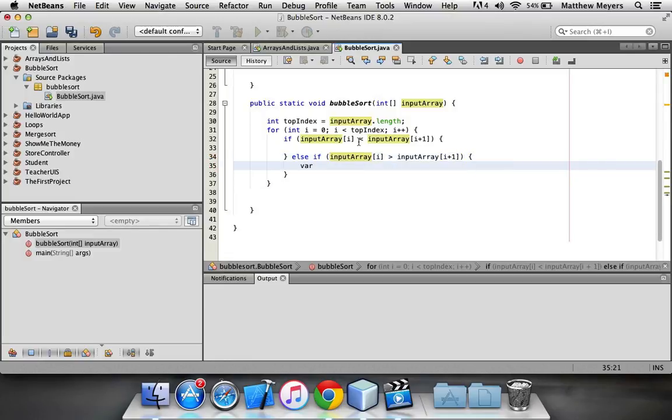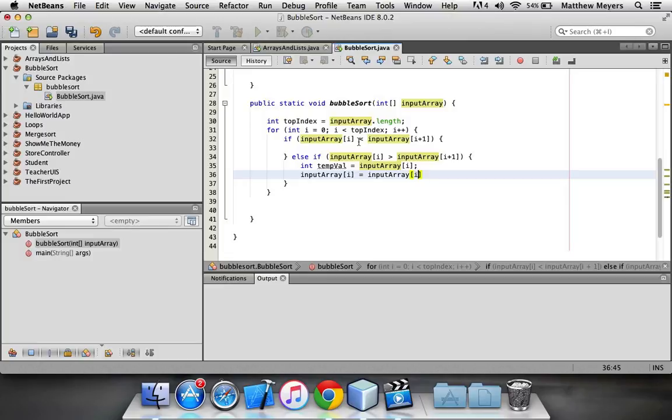So we should say variable, we'll say temp, you know, tempVal or something like that. tempVal is equal to, we store what's in i, right? Yeah, the i comes out. And then we say inputArray at i is equal to inputArray at i plus 1, and then you say inputArray at i plus 1 is equal to our tempVal.